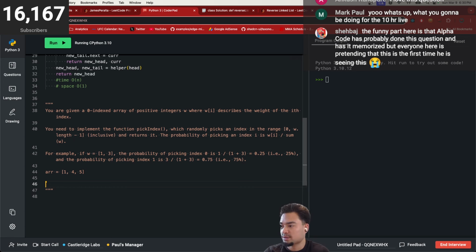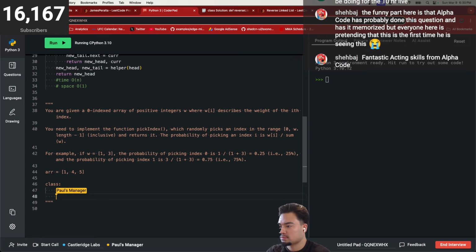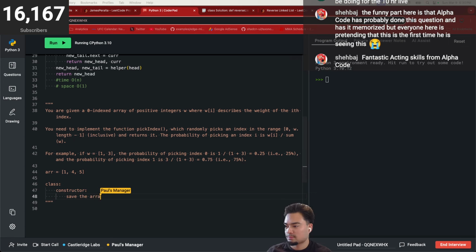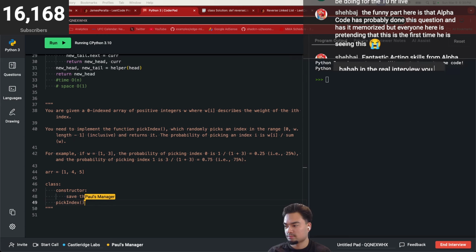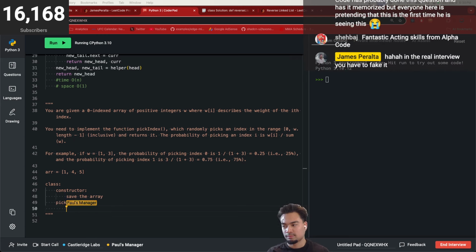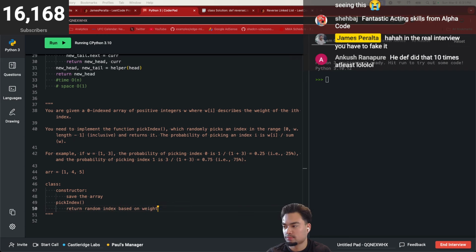So we're going to have a class. It'll have some constructor, we save the array, and then we'll have a pick index method that will take in nothing and just return. Does it return an index or the number? Index. Okay, so return a random index based on weight. I think this is what we want.